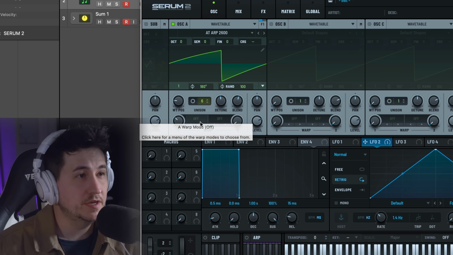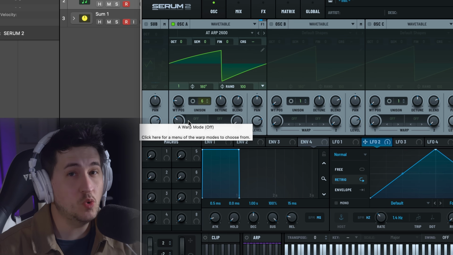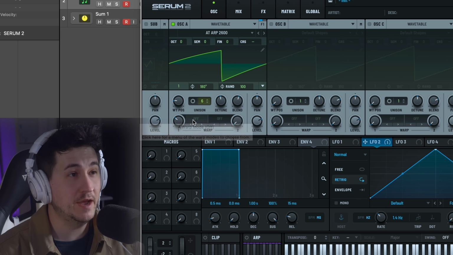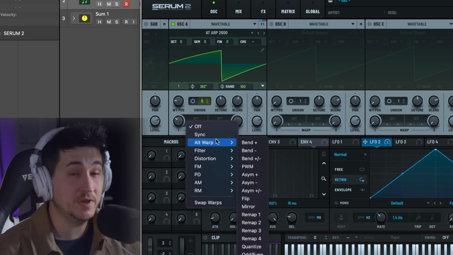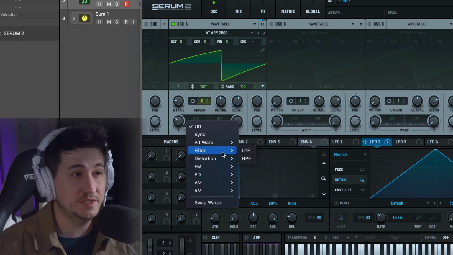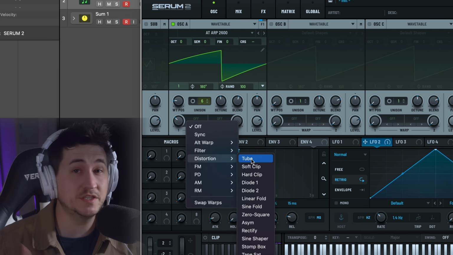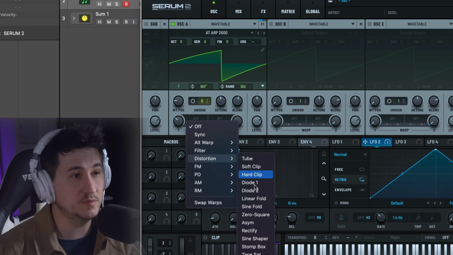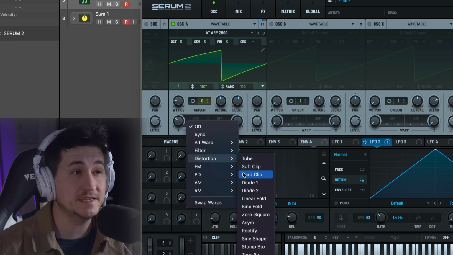Now, down below, this is pretty cool. We have 2 warp modes per oscillator. So in Serum 1, it was just the 1. Now we can apply 2 warps, and we have some new warp modes. So, for instance, we have filter warp modes and distortion warp modes. All of the distortions that we get in the effects rack, if you're a Serum user, you'll remember things like tube, soft clip, diode, etc. That's now a warp mode.